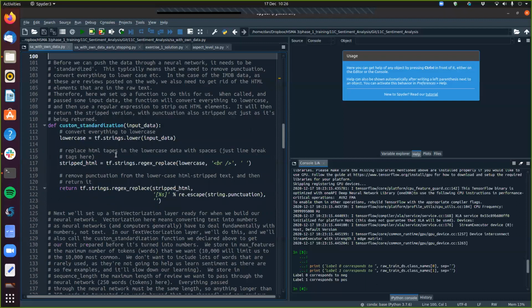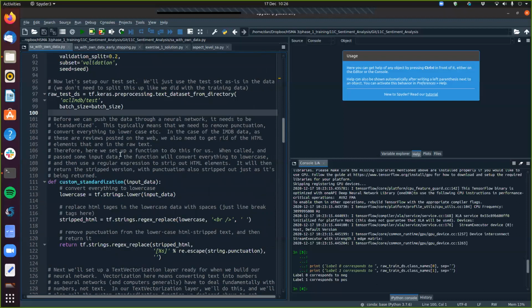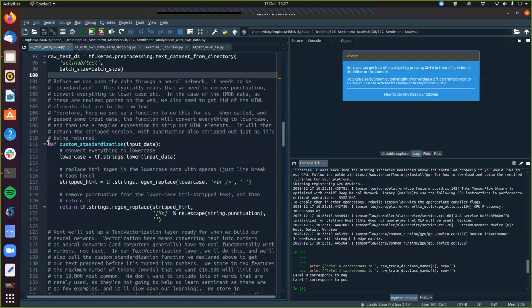So we then need to think about how we're going to clean up our data. Remember, we need to standardize our text data to clean it up, remove punctuation and do all that kind of stuff. And because it's IMDb data as well, we need to get rid of some of the HTML tags that are in the raw text. So basically what we're going to do is set up a function so that we can call that on whatever data, and that will do that for us whenever we call that function.